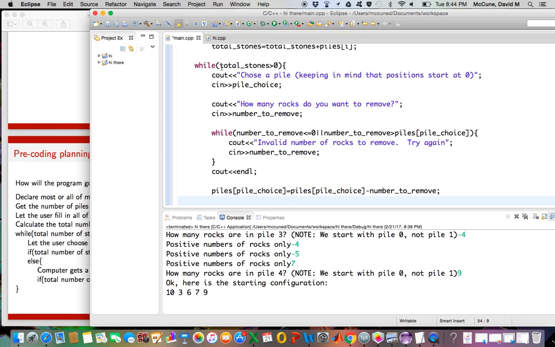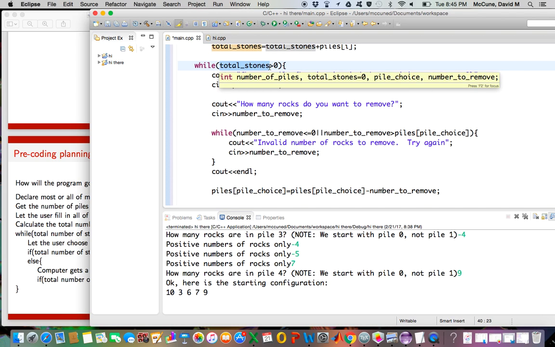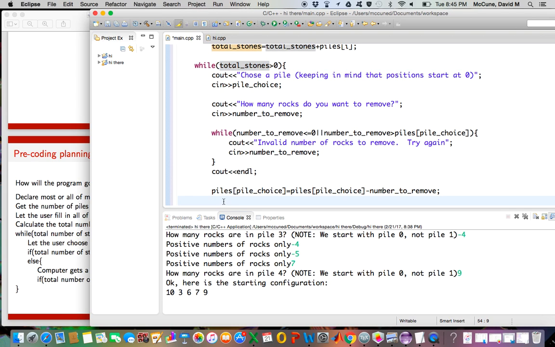Well, remember, our loop condition depends on the total number of stones in play. So as soon as the user takes those rocks out, we have to reflect that also. The total number of rocks has also gone down. So not only has the pile itself decreased in size, but the overall number of rocks has also decreased in size. In both cases, they've decreased by the number the user decided to remove.